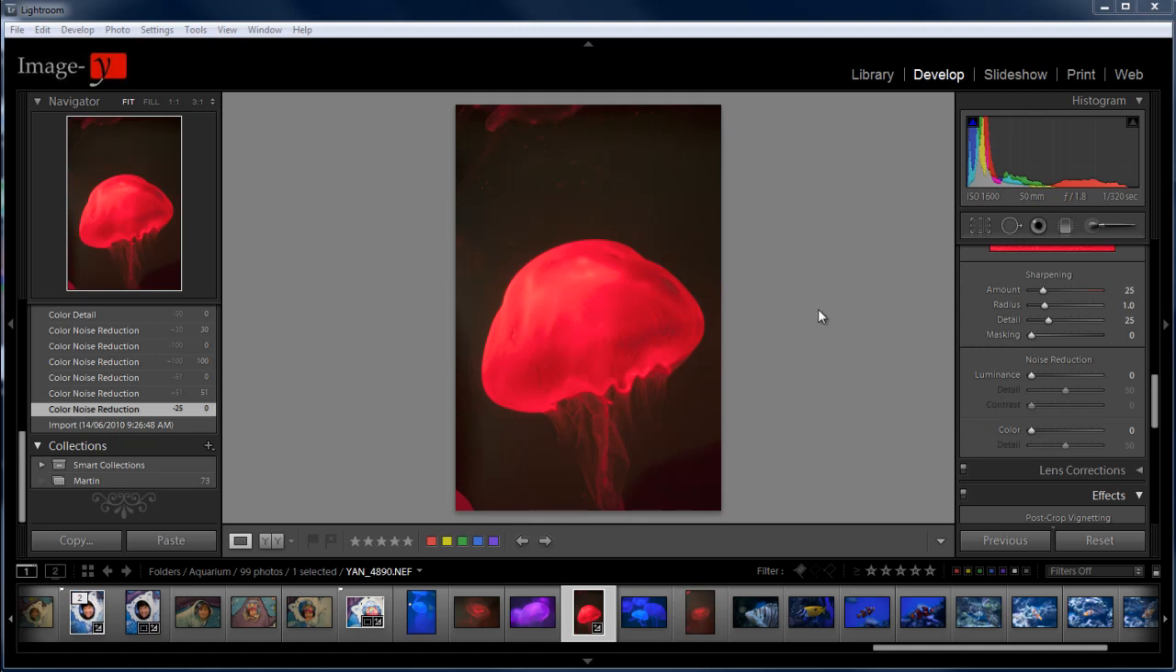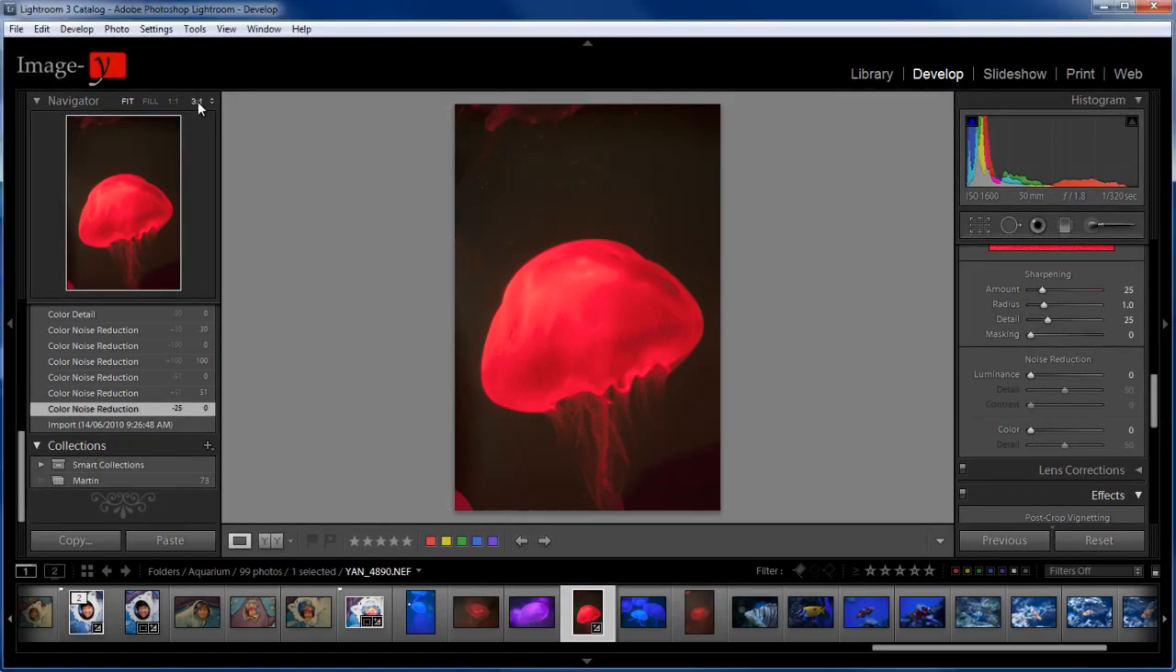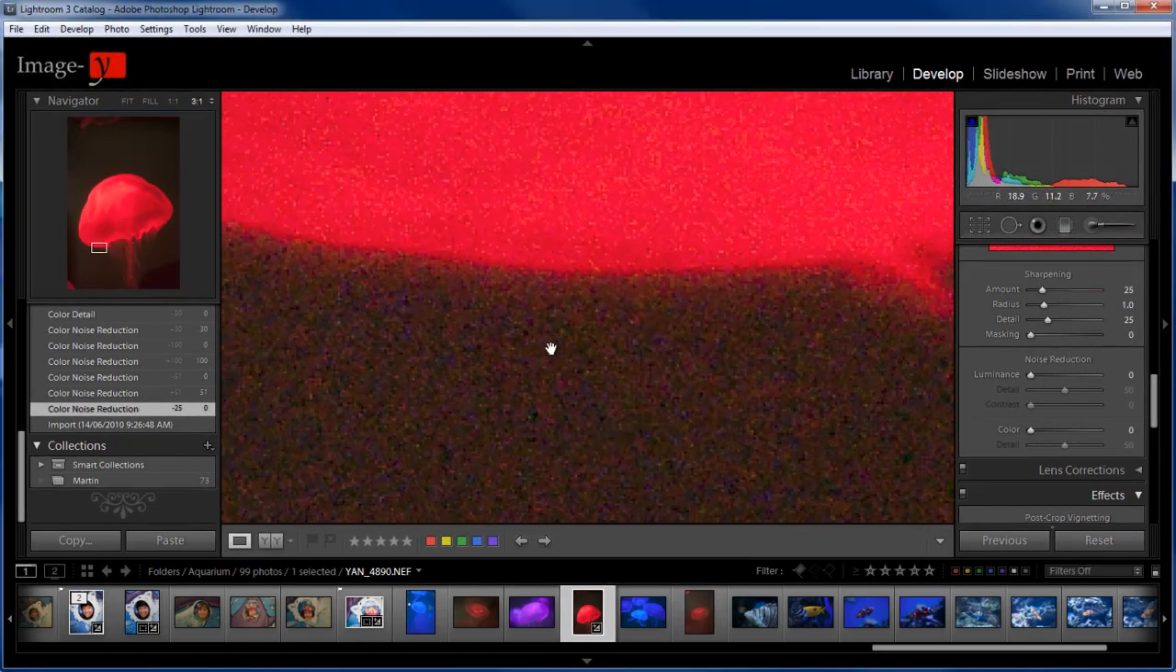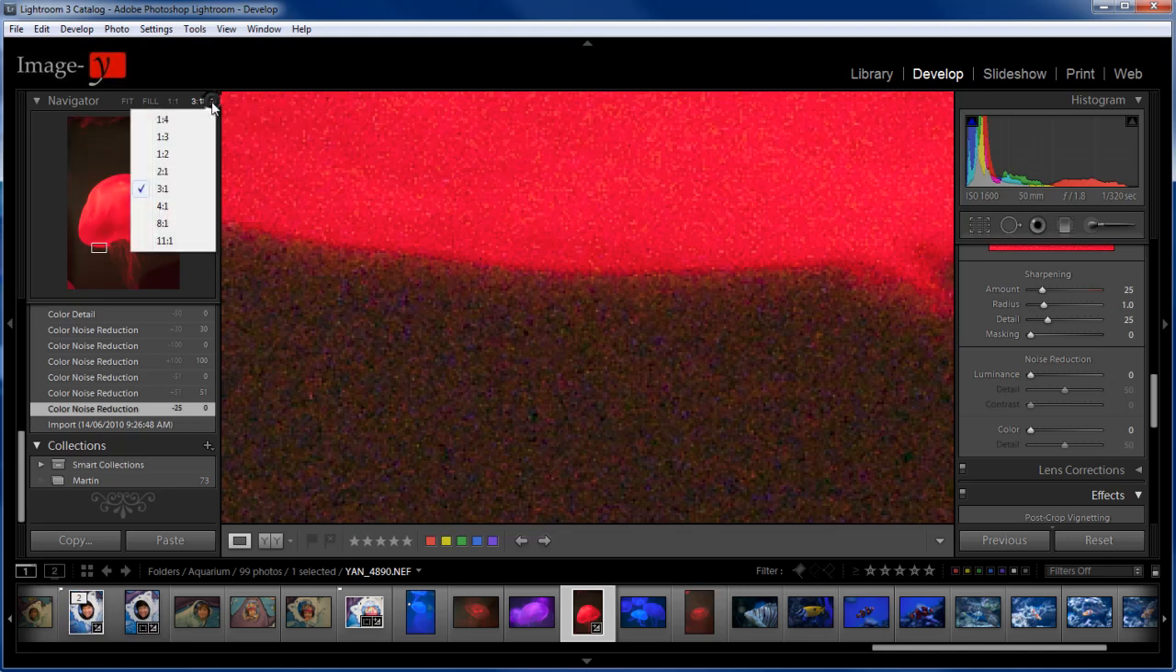First thing, here's a shot that I took with my D300S at ISO 1600, so there is some noise in there. Let me zoom in. Let's do a 3-for-1 zoom. If you don't have 3-for-1 selected by default, usually it'll be 2-for-1. Just click here and you can select your default second zoom beside the 1-for-1 here. I think by default it's 2-for-1. I like doing it 3-for-1.